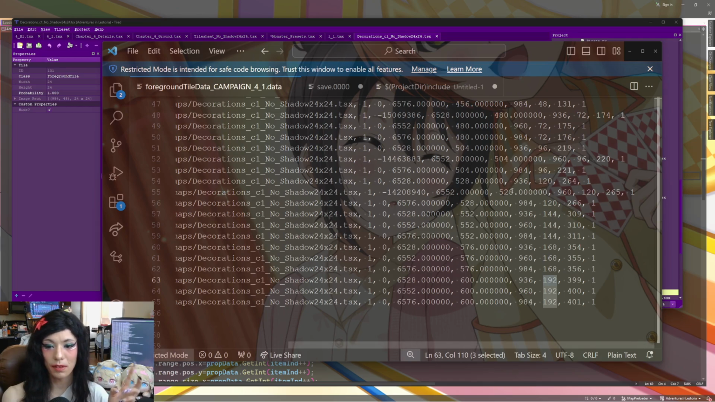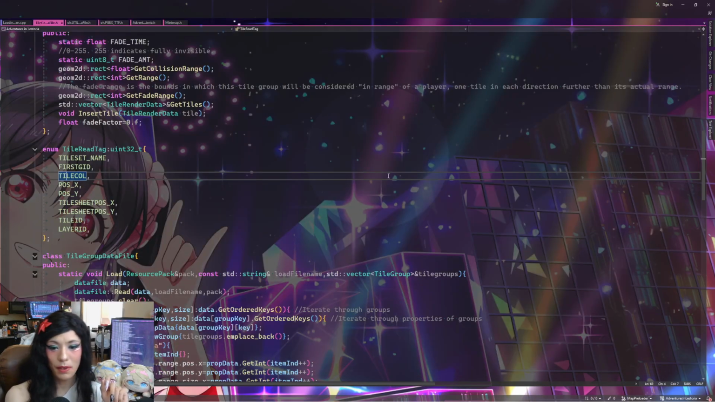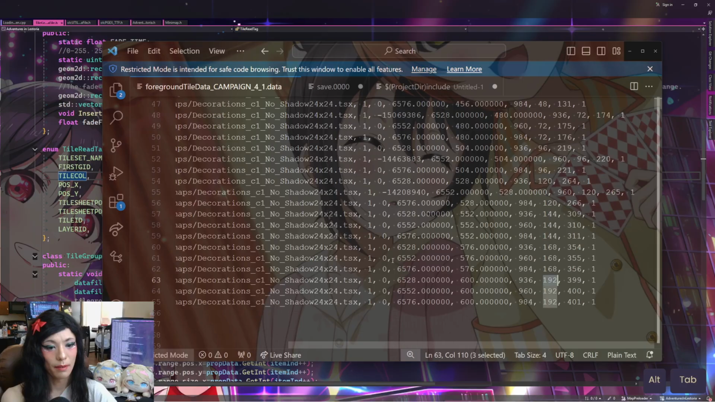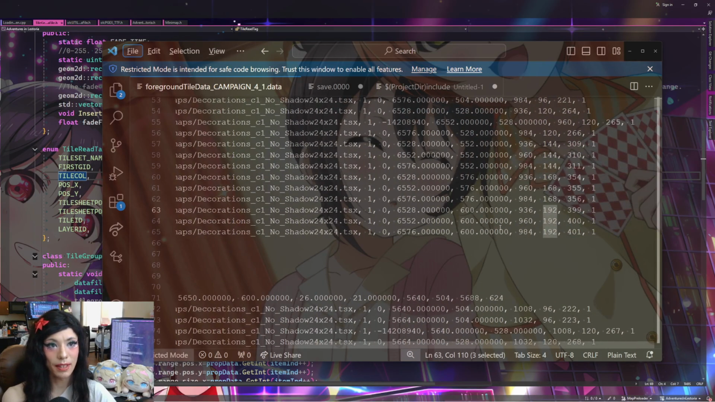So why isn't it rendering, is the next question. The game clearly thinks they're there because we're colliding with them, but they're not being rendered. So I have a theory. Maybe they're just invisible, like as in their alpha is 0?